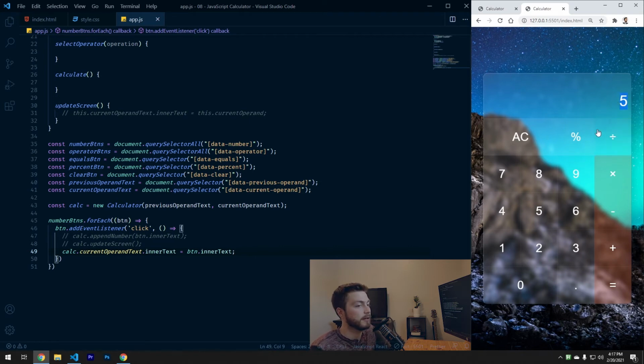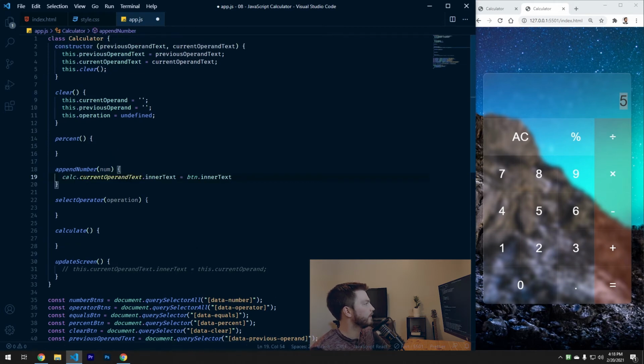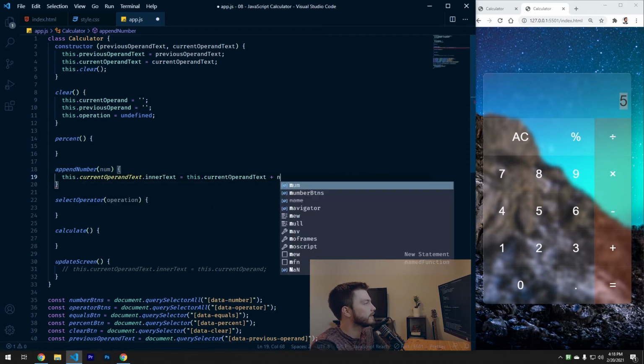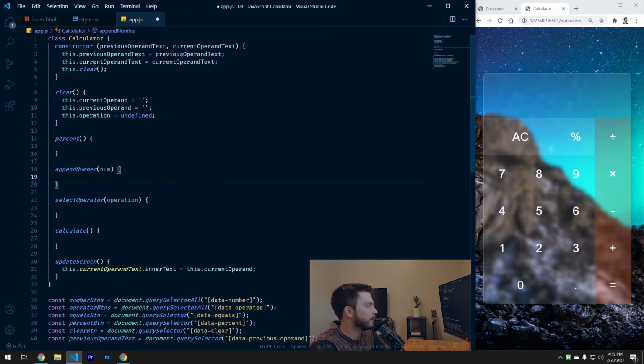But we need to be able to append to that. So let's instead call the append number and the update screen functions, or the methods. We'll go up to append number, and instead of putting calc here, let's do this, since it's this specific calculator that we're working with. So the inner text will equal this.currentOperandText, and let's try to do plus num and see what actually happens here. Okay, so let's fix this update screen method. Let's do this.currentOperand equals this.currentOperand plus the number.